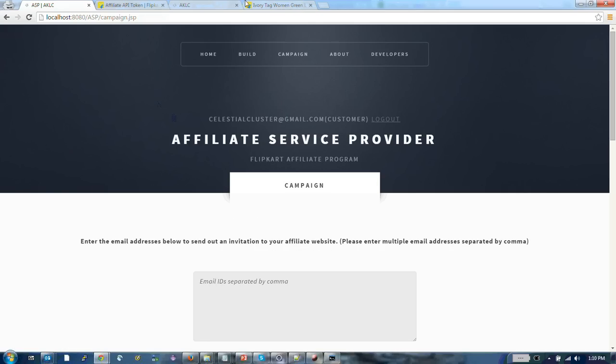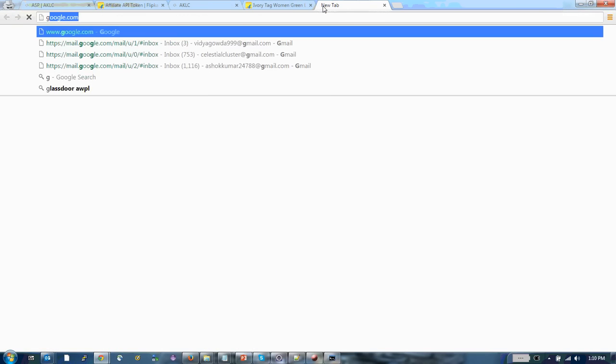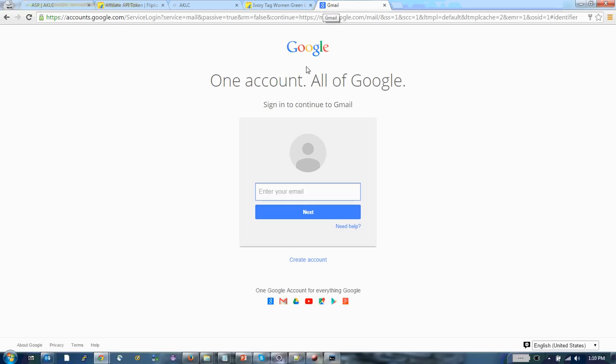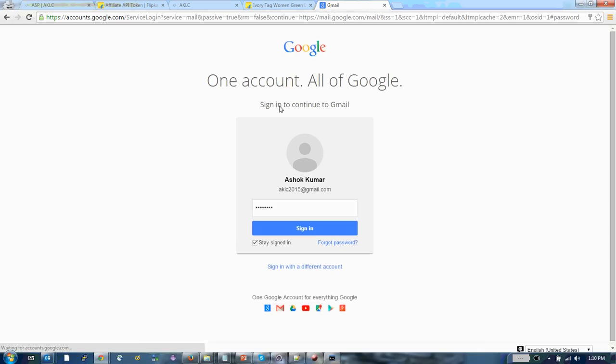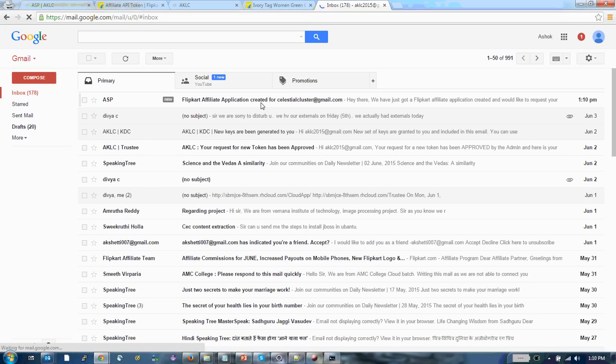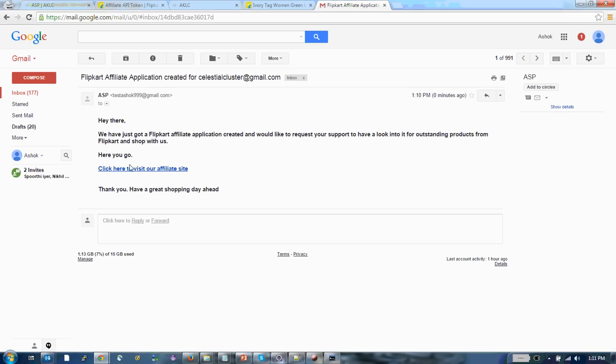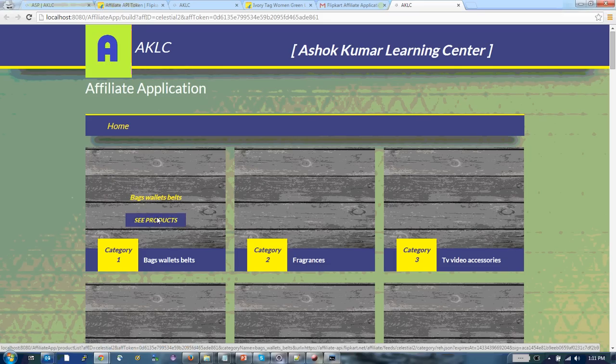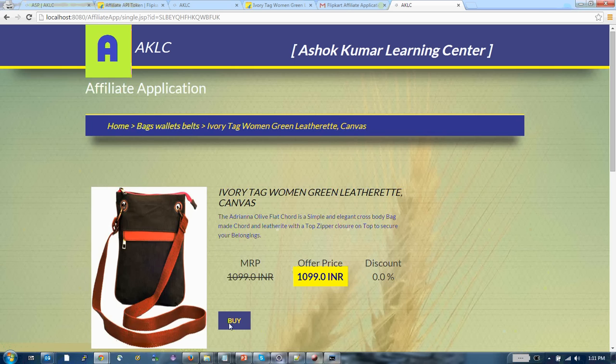Now let me go and check my email. Let me go to gmail.com. For AKLC 2015, you can clearly see I got an email from ASP, Flipkart affiliate application created for Celestial Cluster. It provides a link which my customers will simply click, and they will be taken to the page we created so far, and they will be making a purchase directly this way.